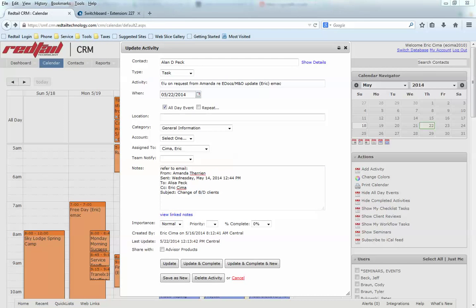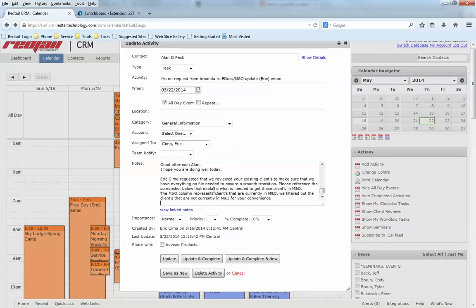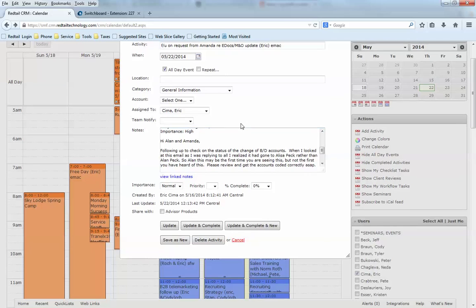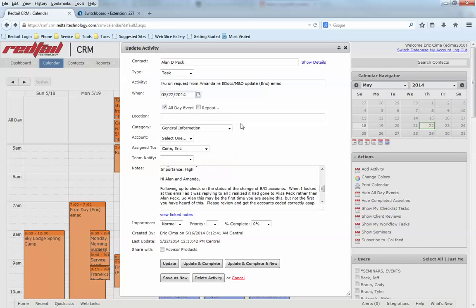So I'm going to copy the email, and I'm going to paste it into the notes section. Now that I have that in there, I'm going to complete this. Since I didn't contact him directly and he hasn't responded to my email yet, I'm going to hit Update, Complete, and New. That's one button. Update it, complete it, and create a new one.